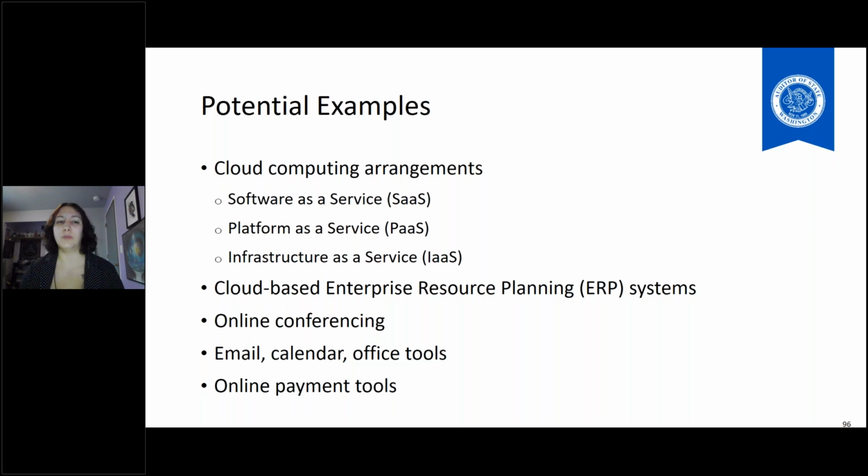Also take a look at cloud-based enterprise resource planning systems, so ERP systems or like your accounting software. Look at online conferencing tools. That's things like your Zoom or Skype or Microsoft Teams. Potentially even your email, calendar, and office tools like Microsoft Office 365. And even take a look at some of those online payment tools that you might use. Now, again, we say they might be SBITA because you have to look at your individual contracts to make that call. Those are just a few examples of things that you can consider as you try to gather up your SBITA inventory.